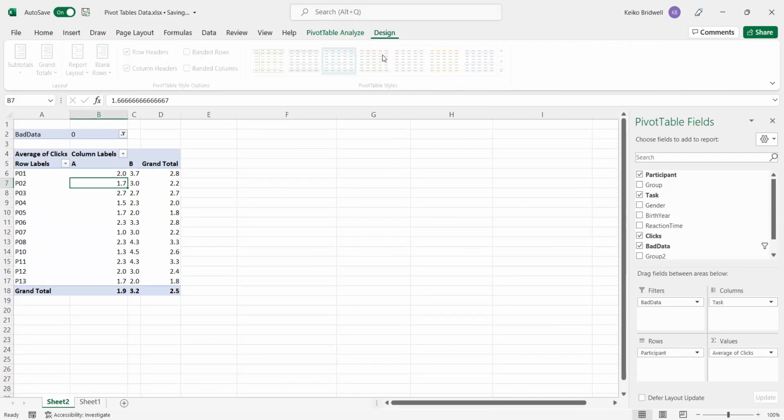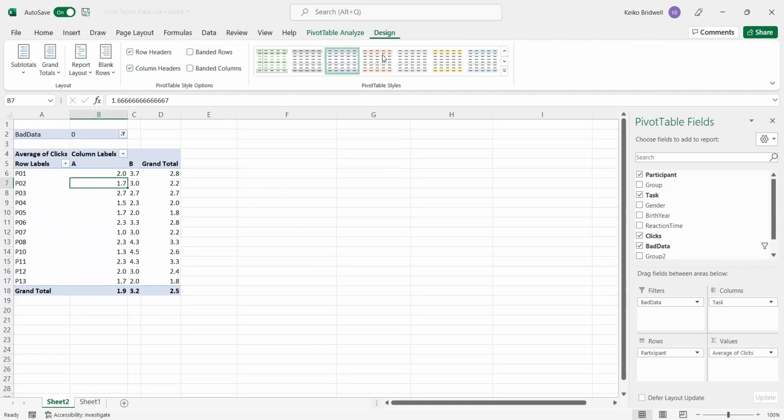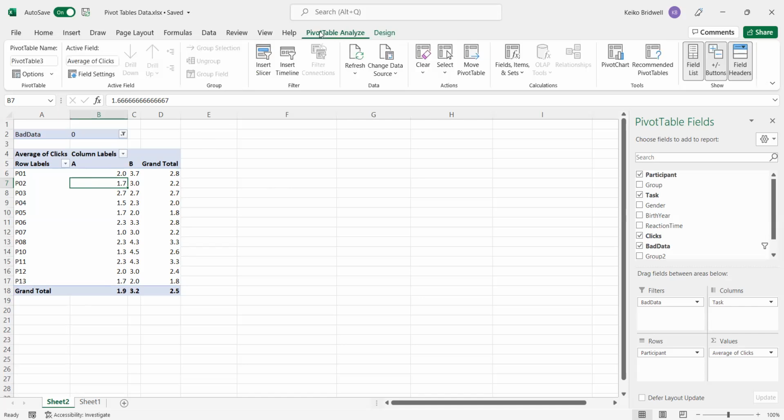There's also a Design tab, which is mainly for some of the aesthetics of what it looks like. Does that answer your question? Okay, great.